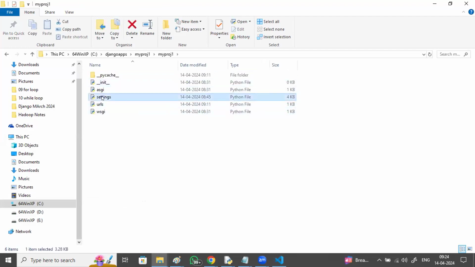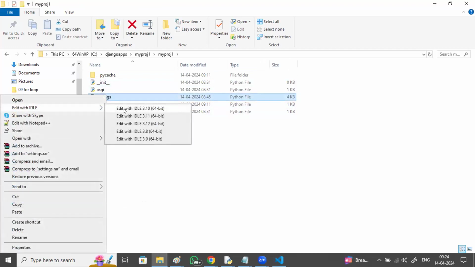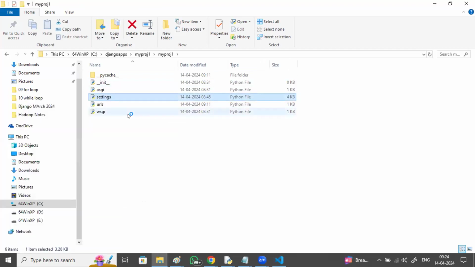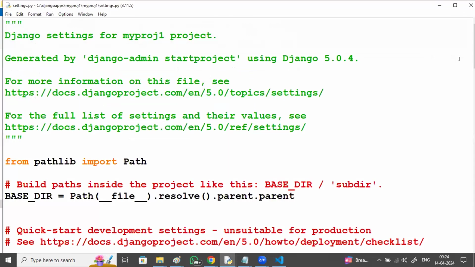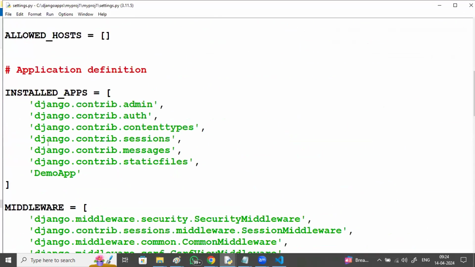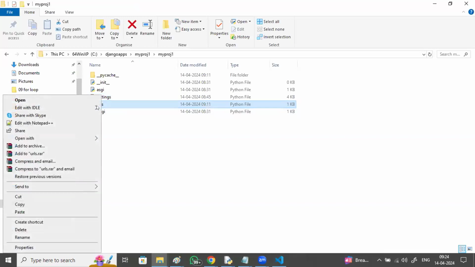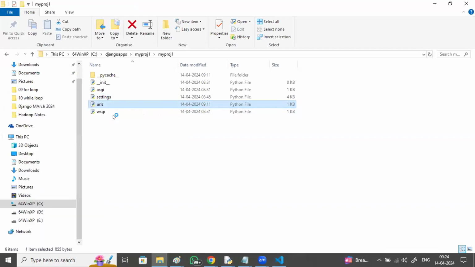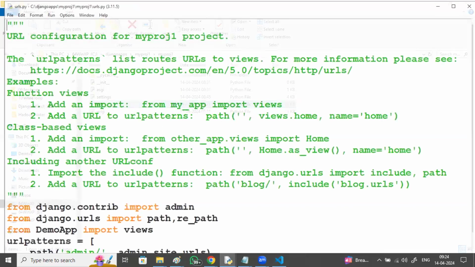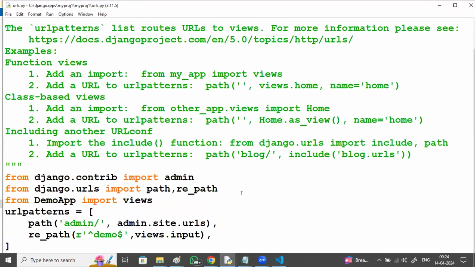In settings.py, we did only one thing. We just kept the application name in the installed apps. That's it. And in urls.py, I just specified a URL, demo. Whenever I give demo, this function has to be executed.